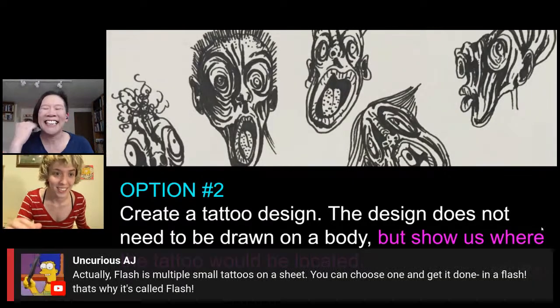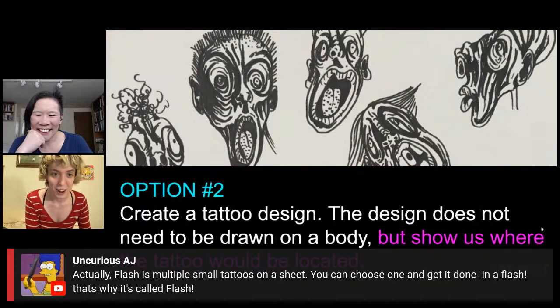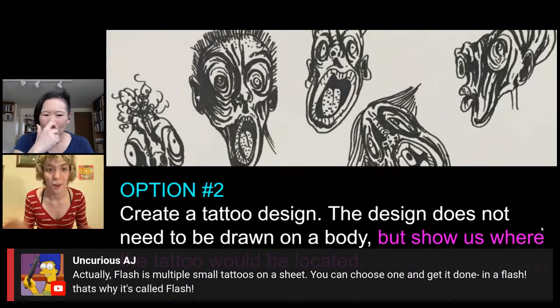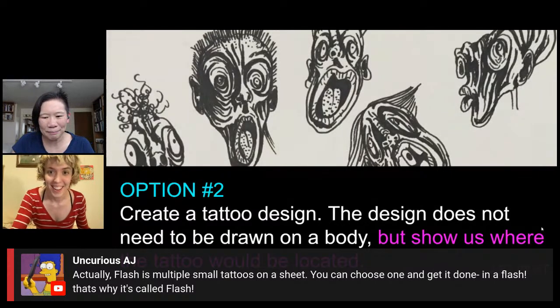Actually, AJ says here is already amending my comment about Flash. Flash is actually multiple small tattoos on a sheet, and you can choose one and then just get it done. So thank you, AJ, for that amendment there. I appreciate it.